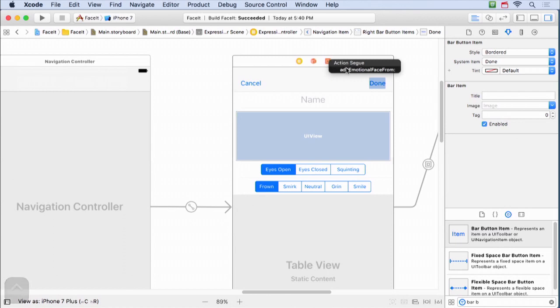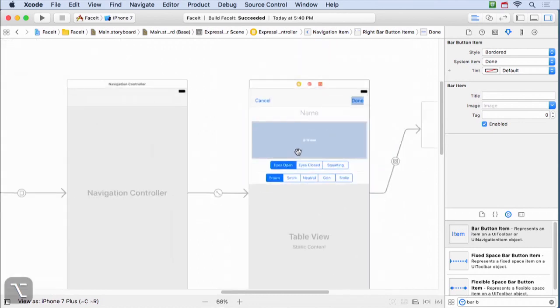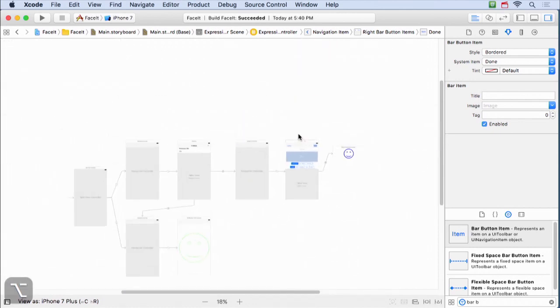When I let go, look what appeared there. addEmotionalFace from. Notice that it puts the little from, that was the external name, on the end of it. It's kind of a backwards compatibility with Objective-C there. And so I click that I want that connection, and now it's made that segue. Now, where is that segue? If I zoom out, am I going to be able to see that on my storyboard? No, you don't see it.